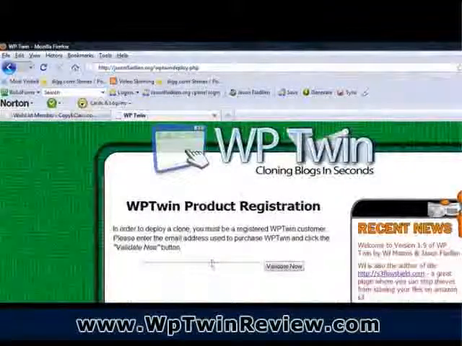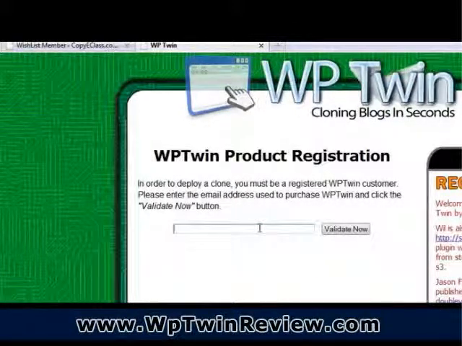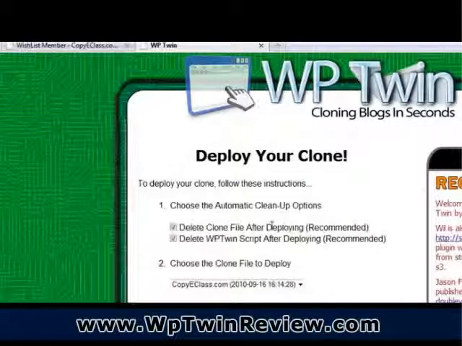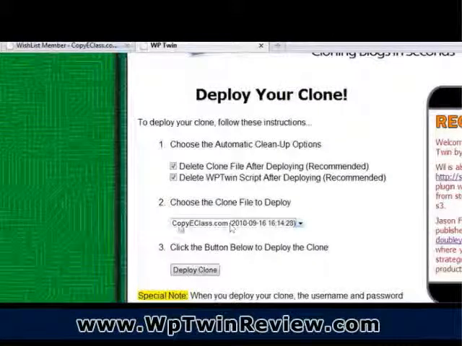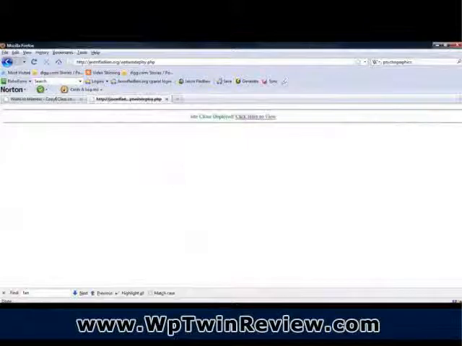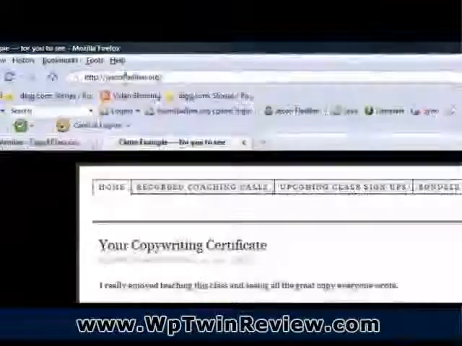Okay. Now we have to activate this and validate this, because only buyers, of course, can use this. That way nobody can steal this from you or anything. So you validate it by putting in your email address which you purchased this from. So I'll put mine in there right now. Okay, and now that we've done that, we have some options here. All we have to do is just click Deploy Clone. It's found the clone because we've uploaded the zip file, so we click Deploy Clone, and now we just give it a few seconds to take the clone and deploy it now to the new site. Okay, and you can see, site clone deployed. Click here to view.